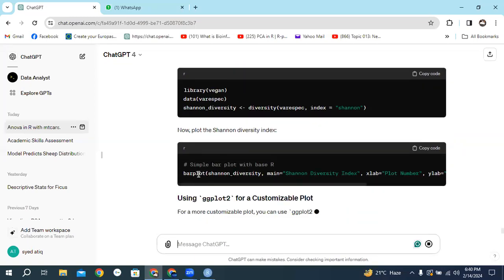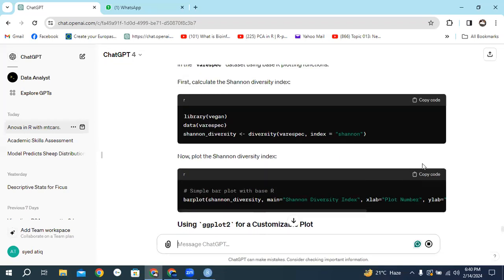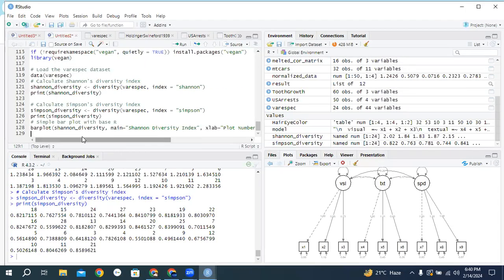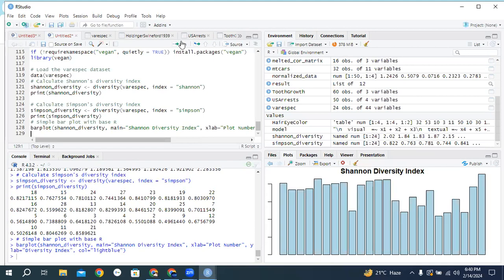This is the plot for the Shannon diversity index. Copy and paste it within and run. It gave us the Shannon diversity index plot. Copy this plot and share it within the group.